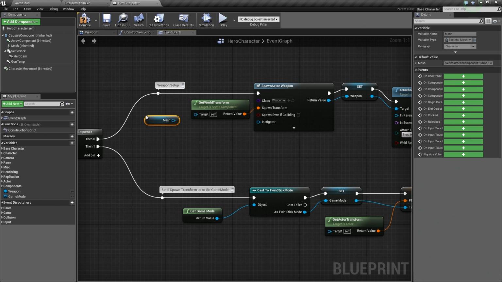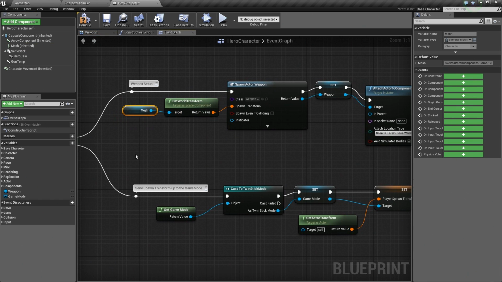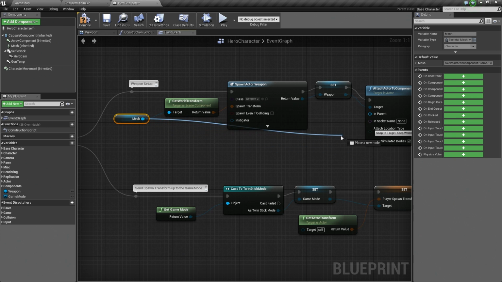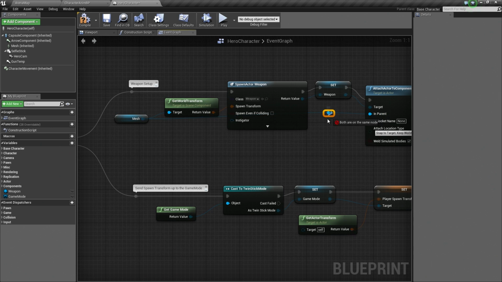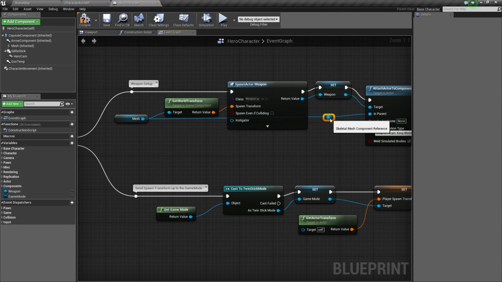Let's instead use the skeletal mesh. So we're going to spawn it at the location of the skeletal mesh. And then let's use the mesh as the parent as well. And then let me really quickly double click that wire and create some reroute nodes to kind of clean this up, make it a little easier to see.